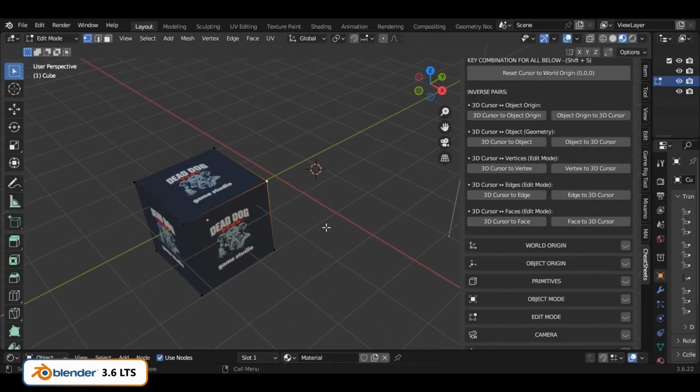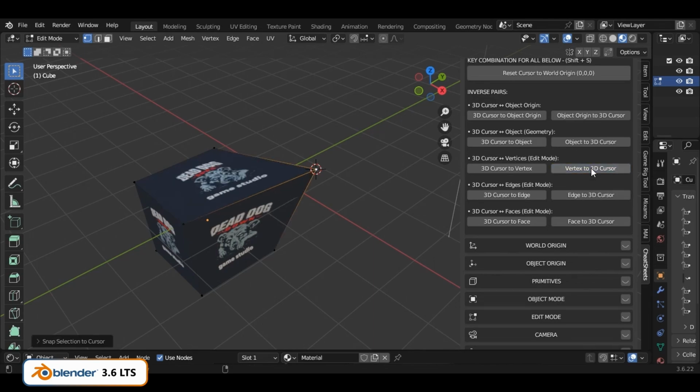If I want to now, I'm going to try this, put the cursor somewhere else and then click on vertex to 3D cursor, what do you think should happen? Let's see. In 3, 2, 1, I'm going to click vertex to 3D cursor. Now this is interesting because now I can use my 3D cursor to manipulate these vertices as well, besides just using G and S and R.